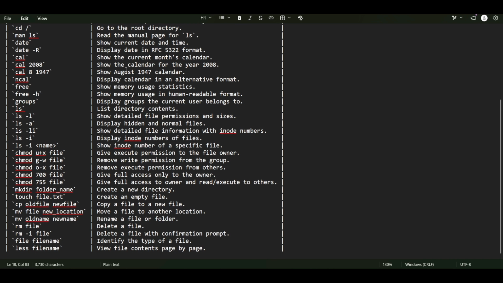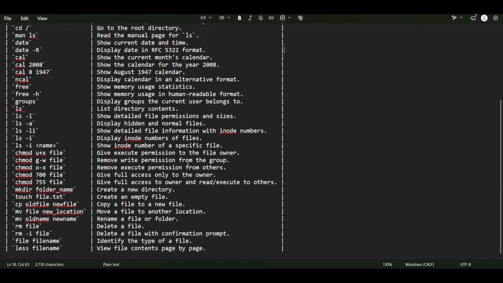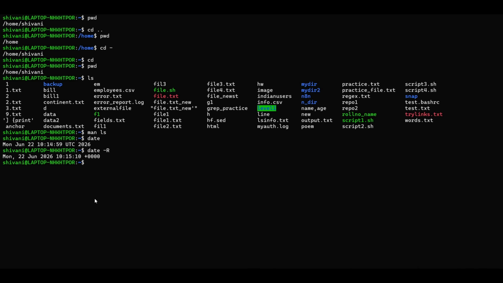Now we have date and calendar, some interesting commands. Date, as you can see, the date is 22 June, Monday, and the time is also there, so we can also print it in this manner. So this is written in the RFC 5322 format. Okay, I do not know much, but yeah.